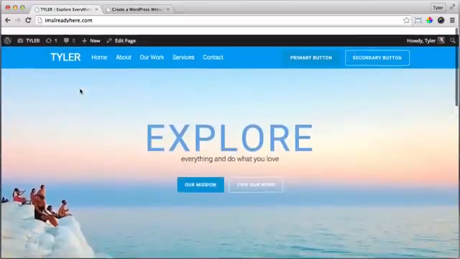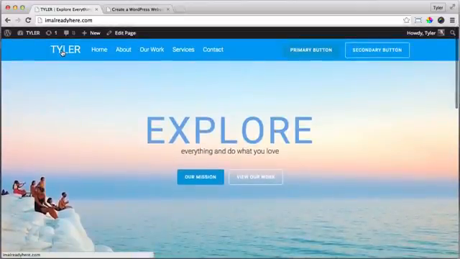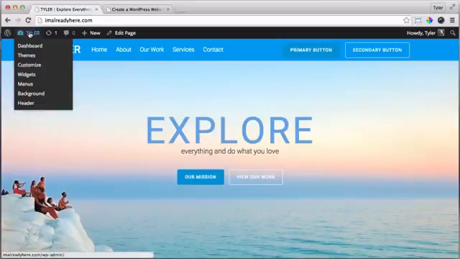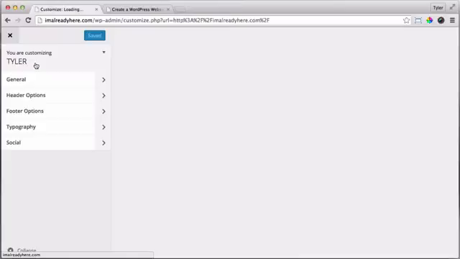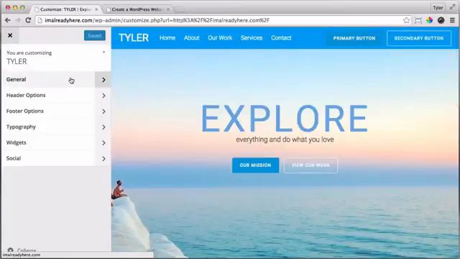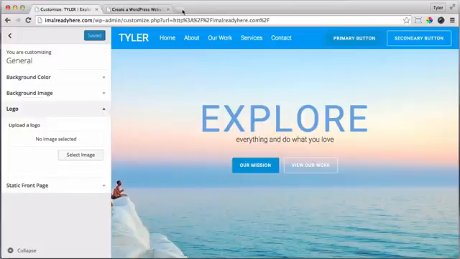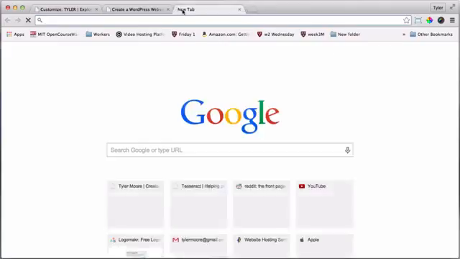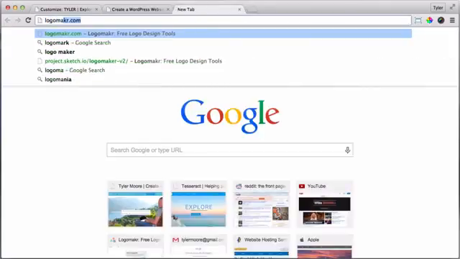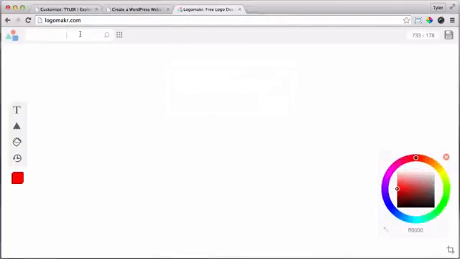So the next thing that we're gonna do is add a logo. It's gonna be a really simple logo, but you can make yours as complex as you want. Hover over your name and click on Customize. And then click on General. And then click on Logo. Now let's go to logomaker.com. And let's search for a graphic. Let's just search for Compass.